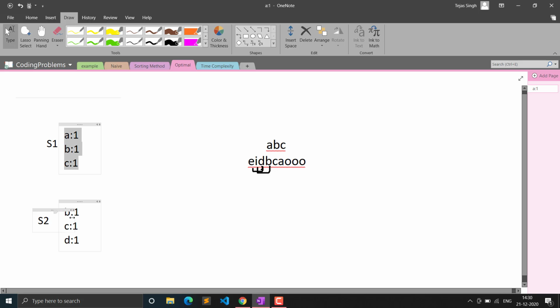You can see B has occurred one time here, and B has occurred one time here also. C has occurred one time, similar. But D has occurred one time, and here A has occurred one time. That means it is not a permutation of that string.